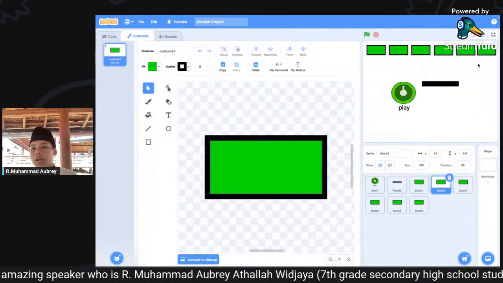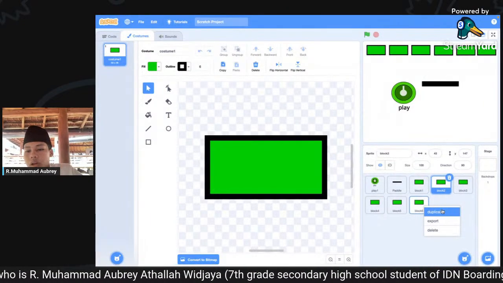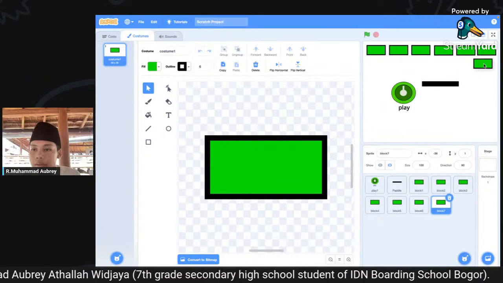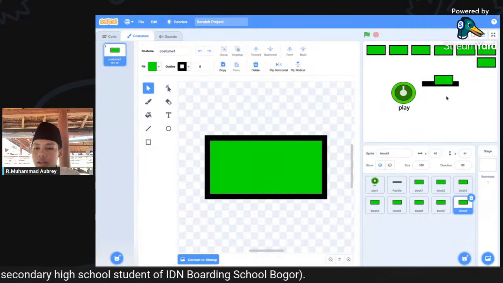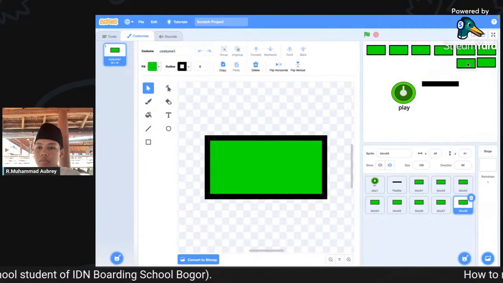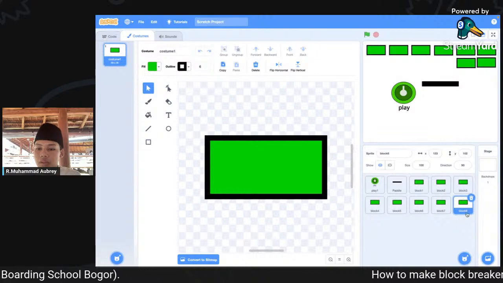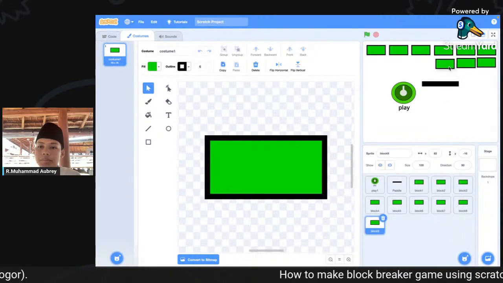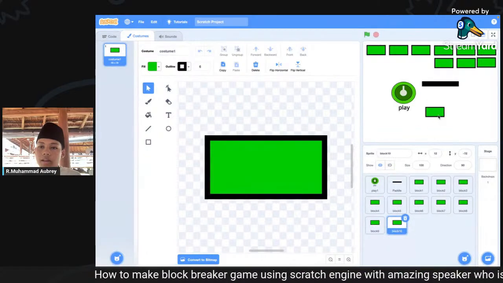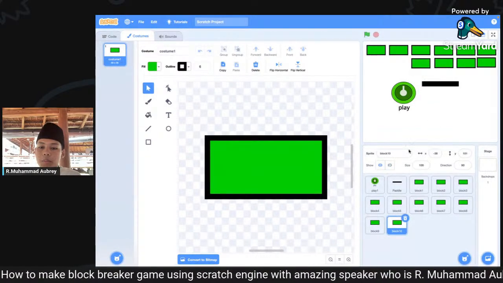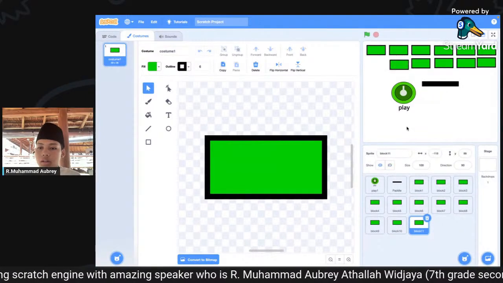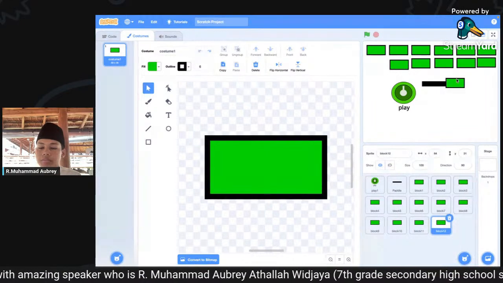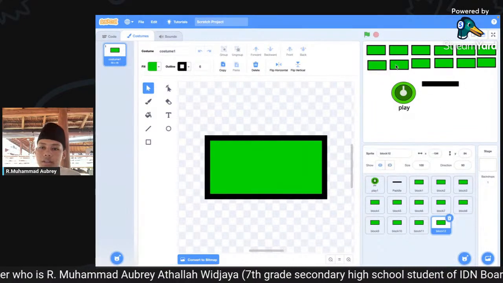Okay. Oh, this fits the screen, and then let's continue to make it 12. 7, 8, 9, 10, 11, and then 12. So the sprite is all done.